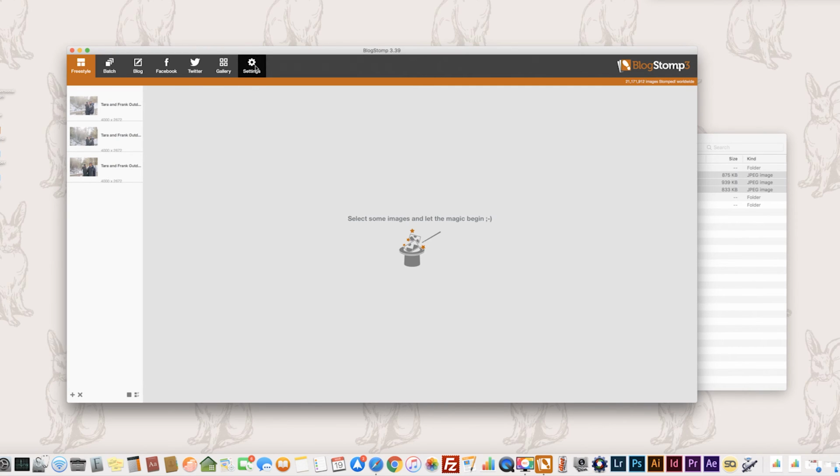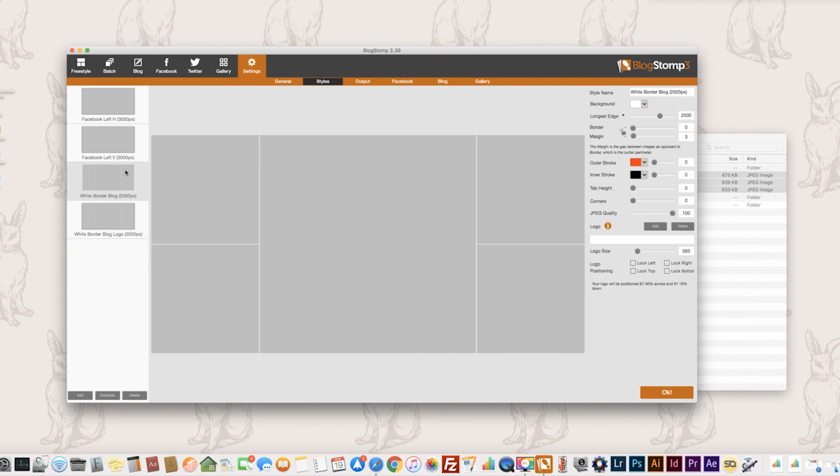So let's take a look at what my settings look like. Here's the style that I use. Styles are just sets of presets that you can create in BlogStomp. I export my images for web with the longest edge being 2500 pixels. And that's all I do. This is all I modify. I don't add a logo for a watermark or anything. I just resize the images.